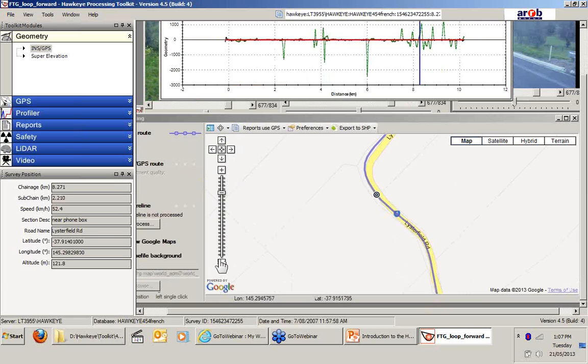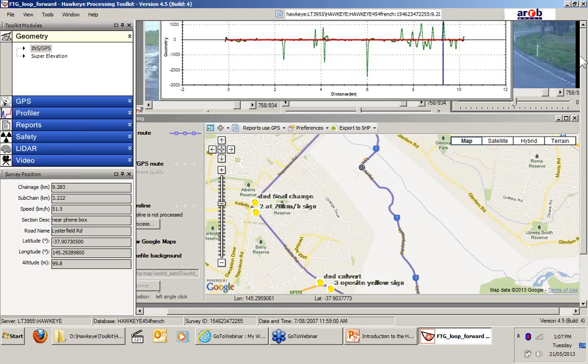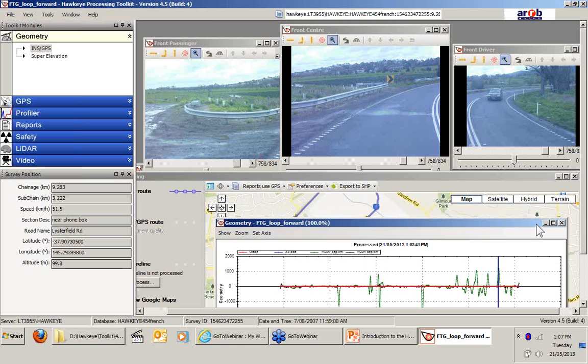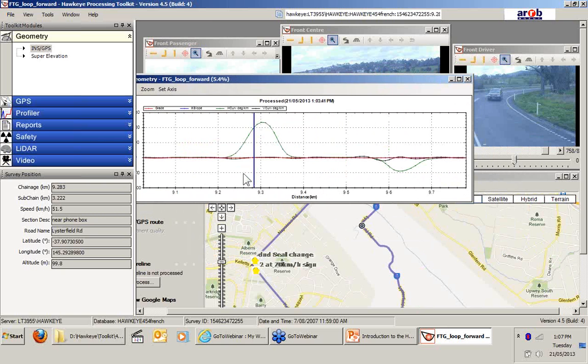So if you are looking at certain sections of the road, say for example you're interested in this corner here, you can just do a single click there, and you'll see that this blue line will match that position. And you've also got the video there, so you can see it's going around the right-hand bend. And again, you can look at all the numbers and all the values all at once.